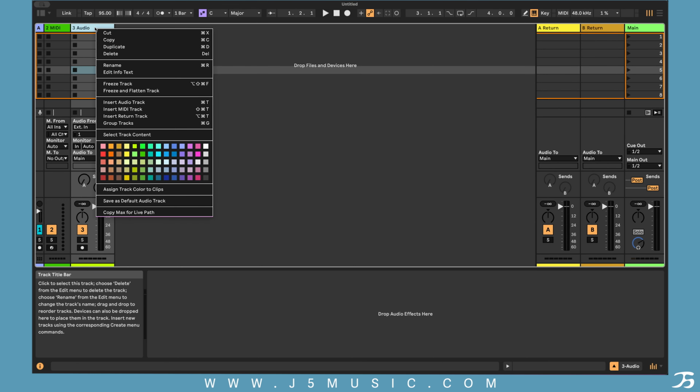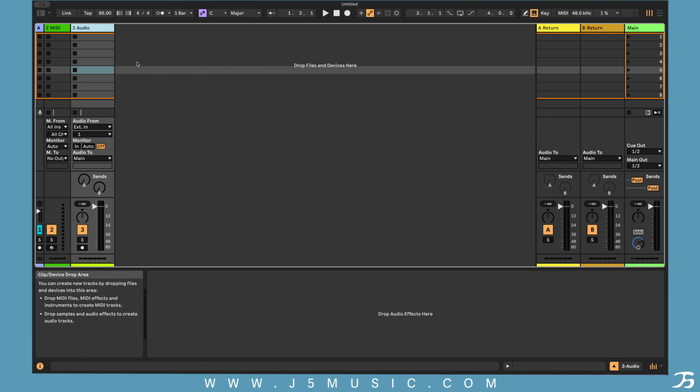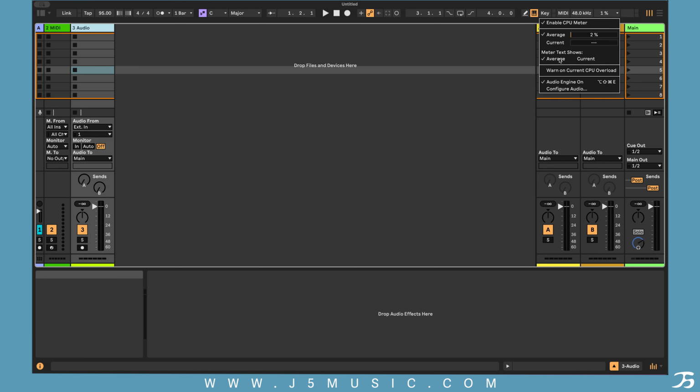So sometimes you can just right click on this and then freeze track. What that does is it freezes your arrangement, and then it allows the computer or CPU to be lower, which reduces the latency down. So that is basically what this is showing you. If this is high, then you want to try and get that down.